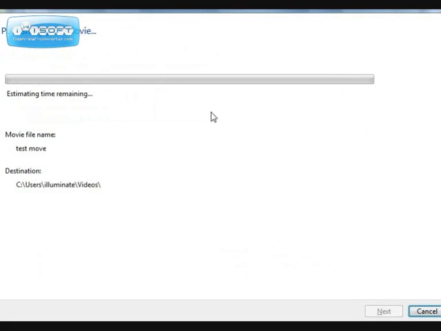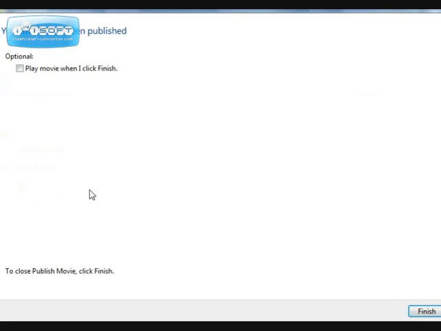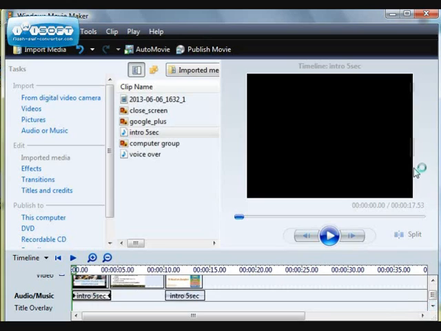So I can click on to publish, and now it's actually going to publish that video clip back onto my machine, into this destination, users, illuminate, videos, and then I can click on to play the movie when I finish. So I can click on to finish, and it's now pulled up the media guide.